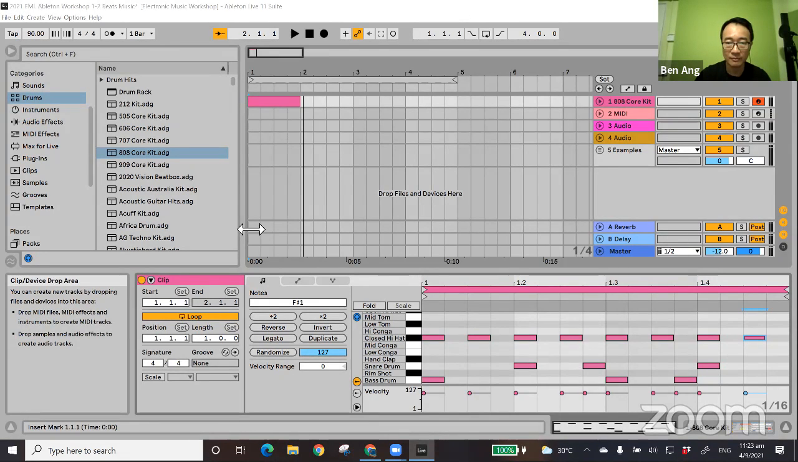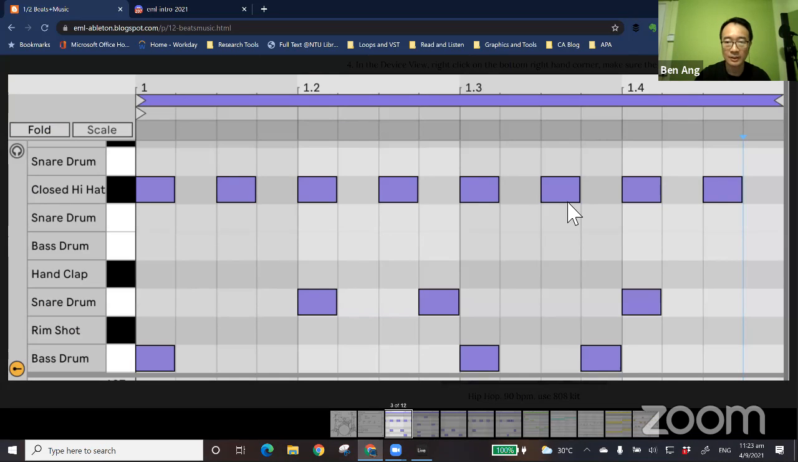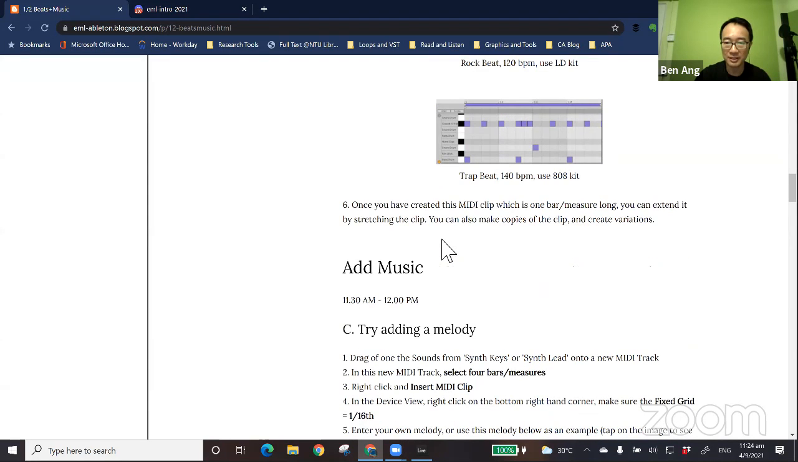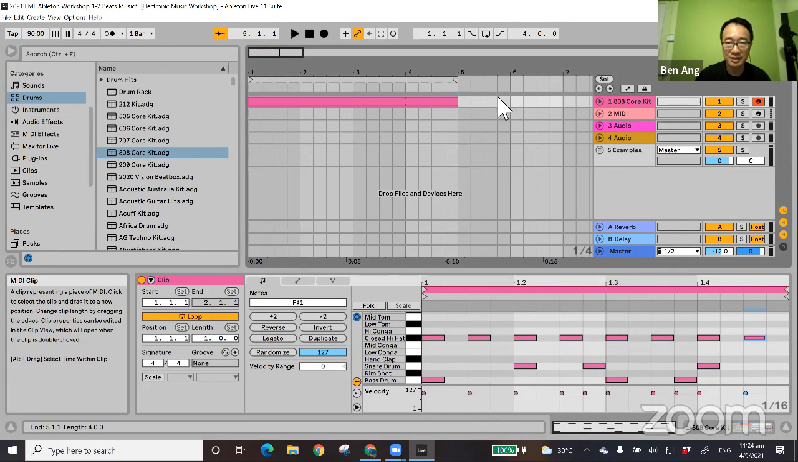Okay. Yeah, so with this, once you've created this MIDI clip, you can actually stretch it out. You can make copies and add variations. And so if I stretch it out, now I can actually stretch it out, right? It's actually looping around.